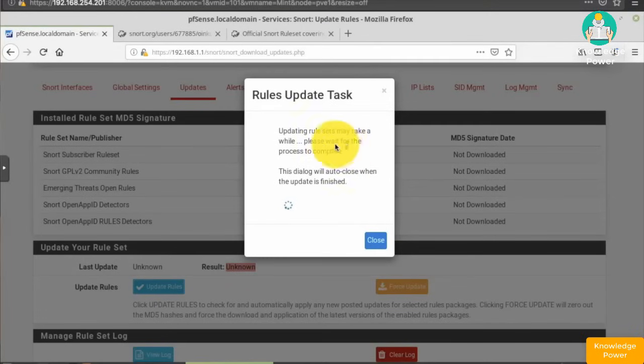You'll get this pop-up that says updating rule sets may take a while. Please wait for the process to complete. This dialog will auto-close when the update is finished. I'm going to leave that up until it's finished.